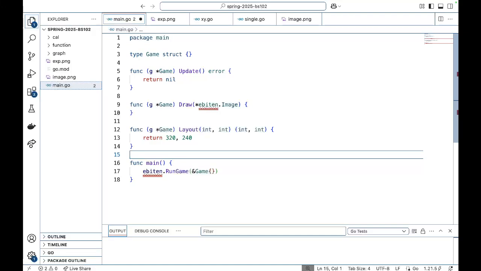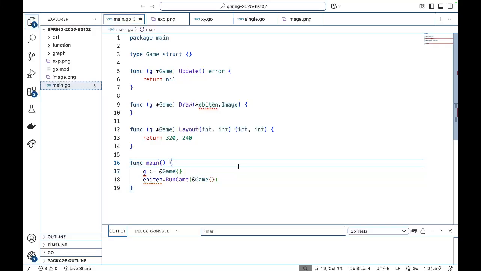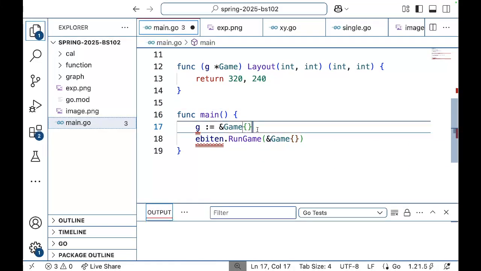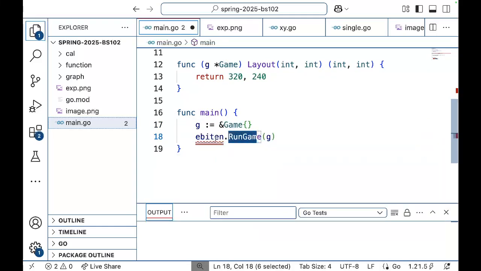And I'm going to use this struct inside of my main function. Let me give one more step here. I'm going to define my variable g as a type of Game struct. And you can see there is an ampersand sign right here. It means that I'm making a struct and assigning its pointer, the memory address, to the variable g. And then I'm going to feed that variable into the function RunGame inside of Ebiten.